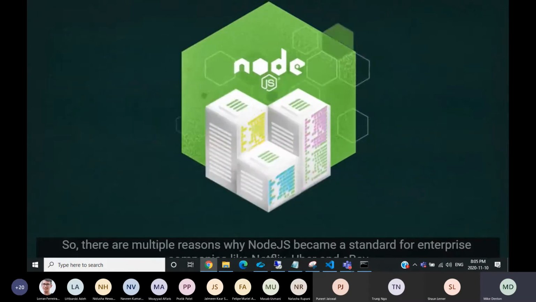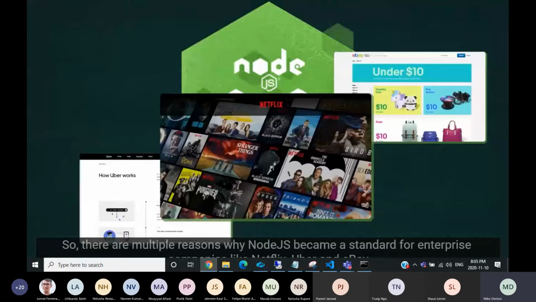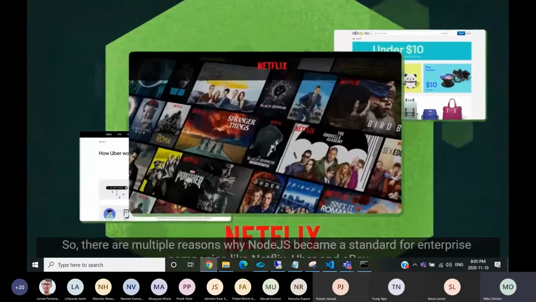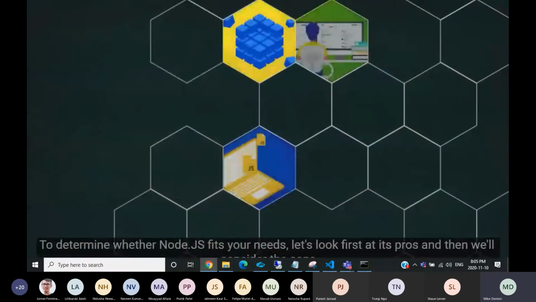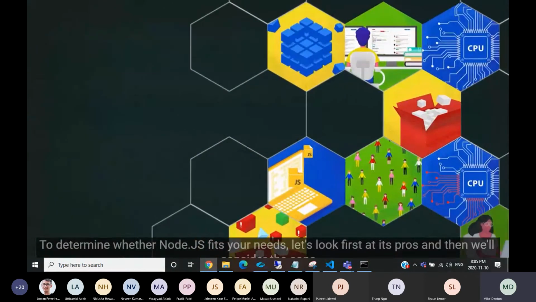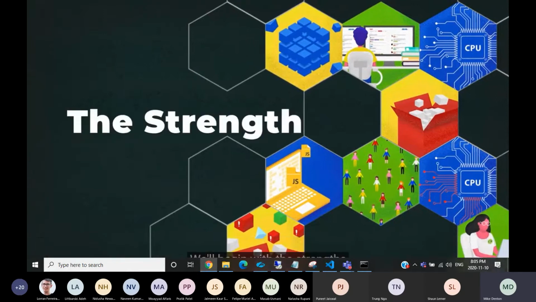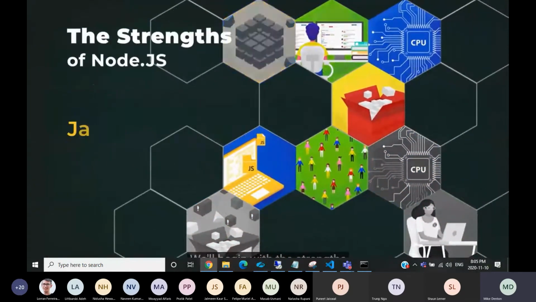So there are multiple reasons why Node.js became a standard for enterprise companies like Netflix, Uber, and eBay. To determine whether Node.js fits your needs, let's look first at its pros and then we'll consider the cons. We'll begin with the strengths.